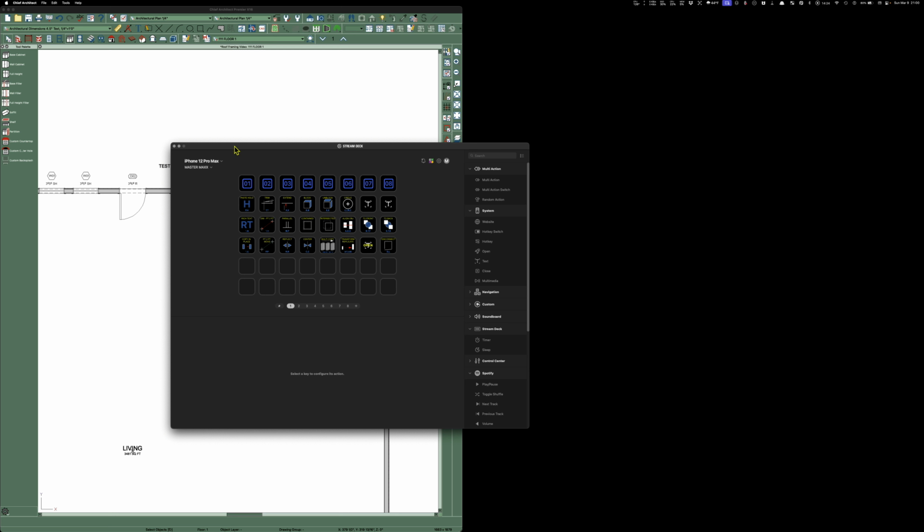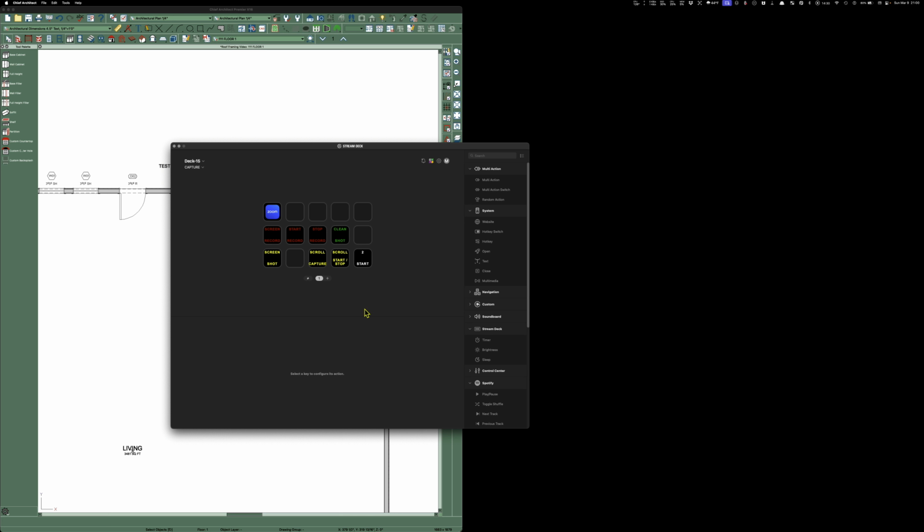But since I have the 32 and the 15, here's the 15. And let's see. I've only got really 2 profiles set up on this. Oh yeah, so I could start and stop my screen recording. I could take screenshots. Yeah, this was kind of cool. That's called Capture.